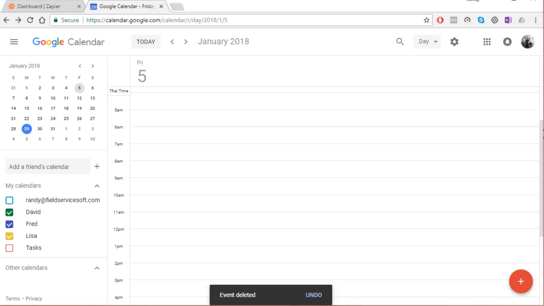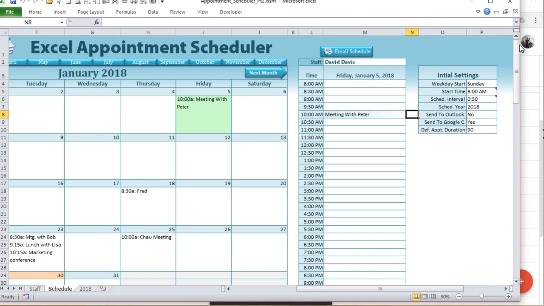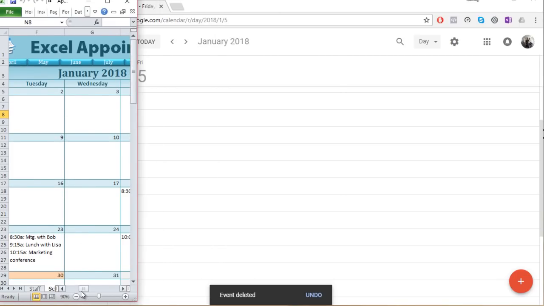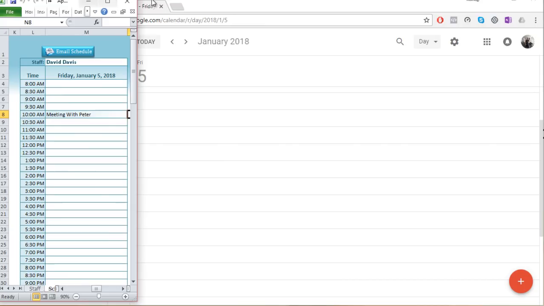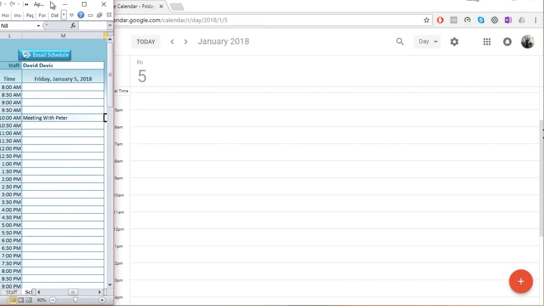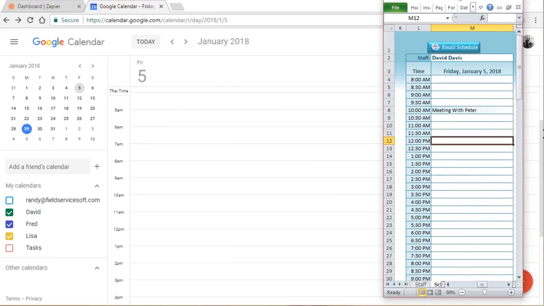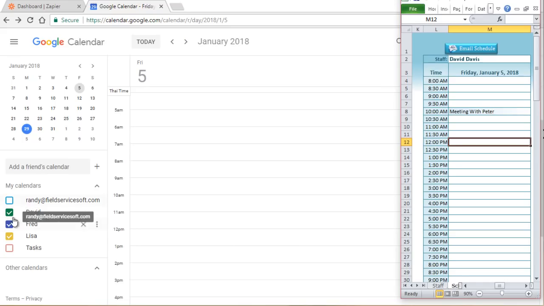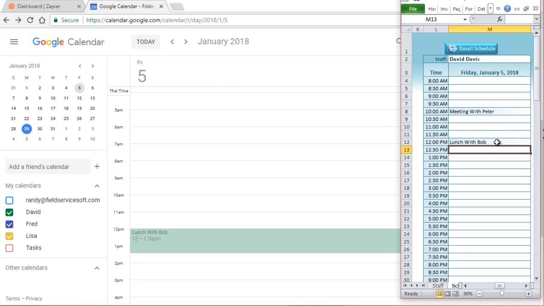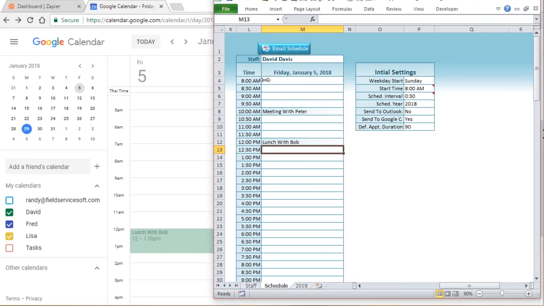And now what I want to do is pull up Excel. All right, and we're going to minimize that, scroll over here, and let's create a new appointment. Now we know this is David's calendar here. Let's move it over here. It's much better. So we've got David, Fred. We've got them all selected. As long as they're selected, they'll appear. Okay, lunch with Bob. It takes another second or two, a little bit longer than it does in Outlook. But there you have it, lunch with Bob. That's working great.